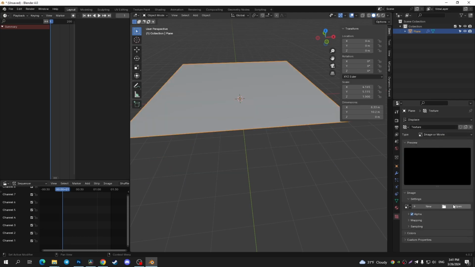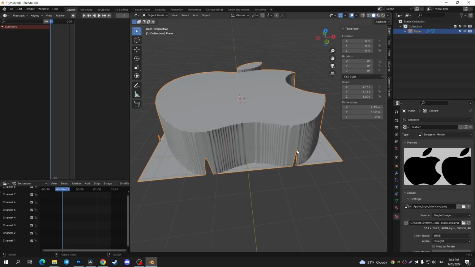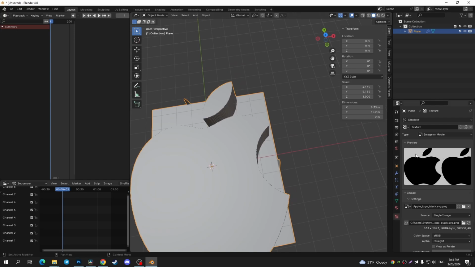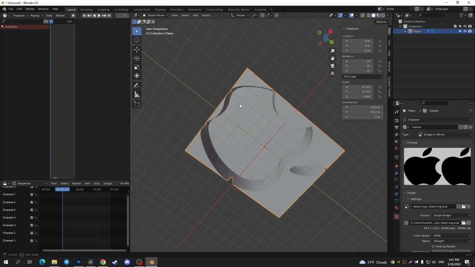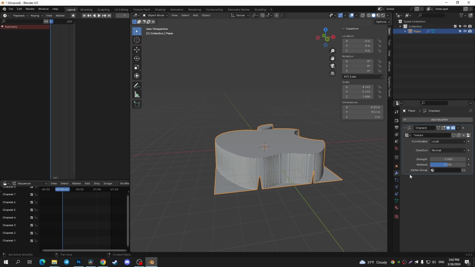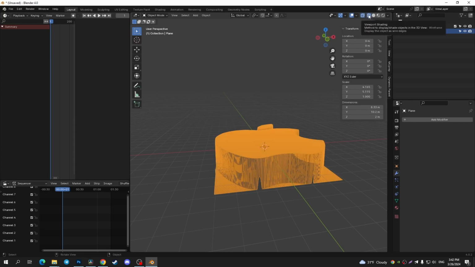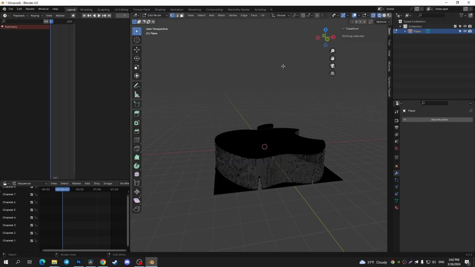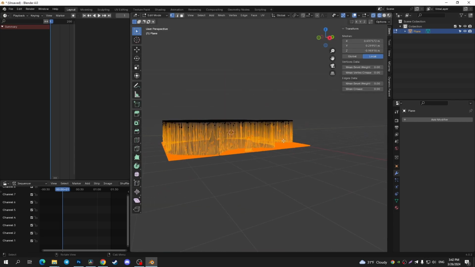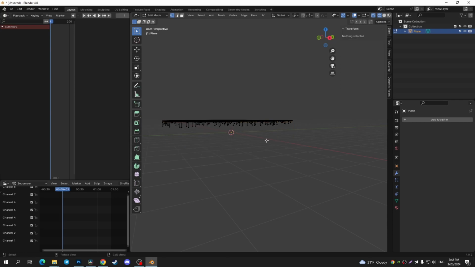And now we need to add the image black and white. Open. As you can see, my apple is black and background is white, and we have model like this. Okay, return to modifiers and tap on this arrow, apply. So after that, tap on this viewport shading, change on edit mode, and just choose vertices like this. Tap on X button and vertices.